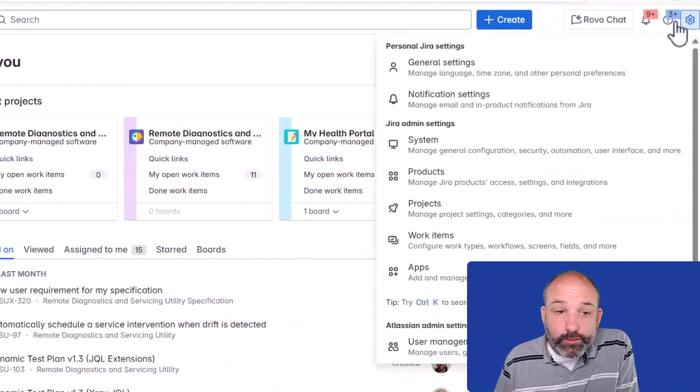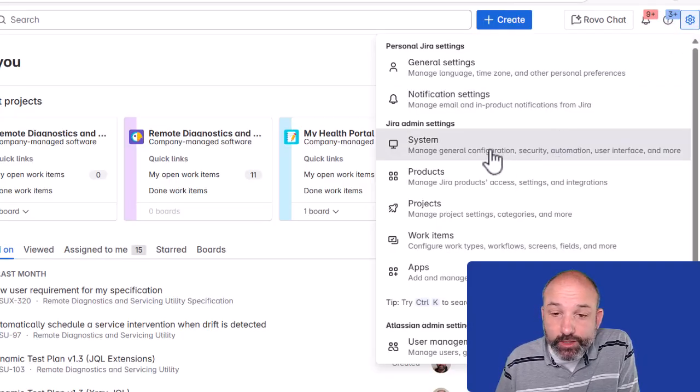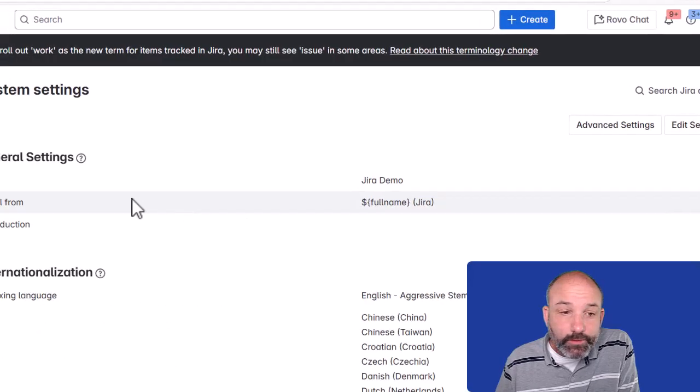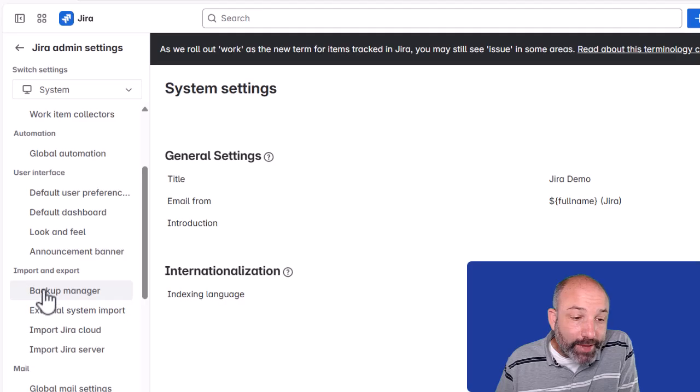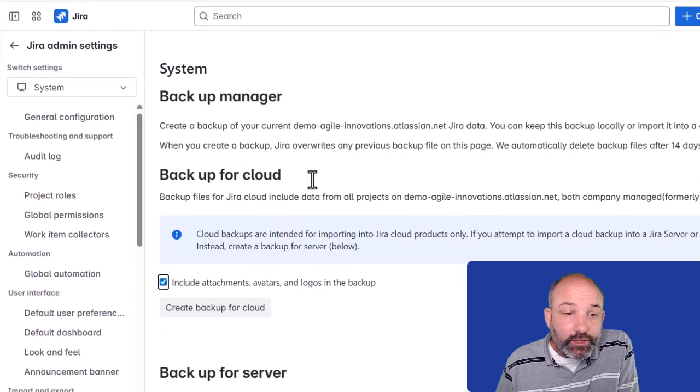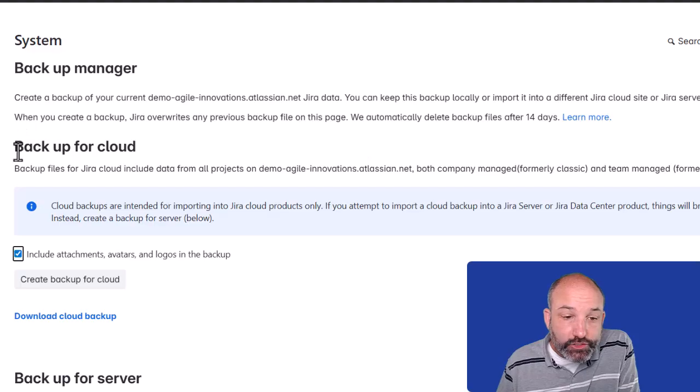And this is important because it'll help you understand what you're automating and how to troubleshoot it as you go. So we're going to go to System Settings and scroll down to the Backup Manager under Import and Export. And this displays the Jira Cloud Backup Manager. And this is where you can create your backup for cloud.